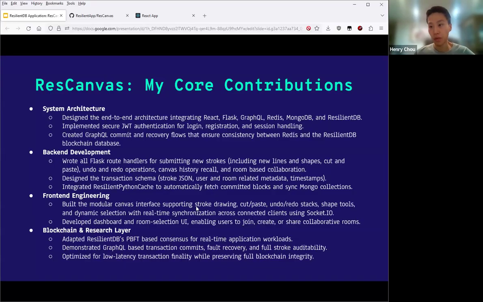And I also leveraged ExpoLab's ResilientDB Python cache library to fetch the committed blocks and sync the Mongo collections with Redis. And for the front end, I built the modular canvas interface, which supports stroke drawing, cut and paste, undo and redo, and various tools like drawing shapes, such as circles, rectangles, hexagons, and also a dynamic selection of different drawing tools. There can be different brushes, with different colors, thickness, styles, and so on, as well as real-time synchronization. There's also a dashboard which allows users to select different rooms and join, create, or share collaborative rooms, as I'll show later on in the demo.